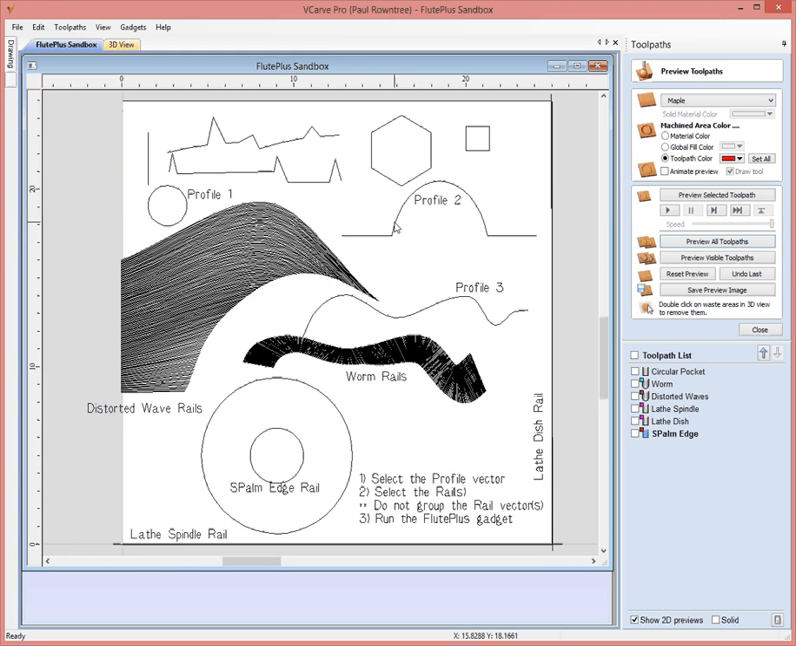We need two vectors to make this happen. The first is called a profile. That tells us how the Z of the cut is going to change as you move from the start to the finish of the cut. The other thing is what we call the rail, and the rail tells you where on the material we're going to put that profile. And I'll give you an example right here.